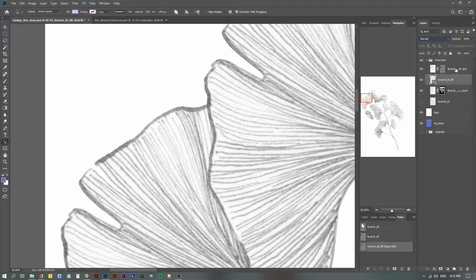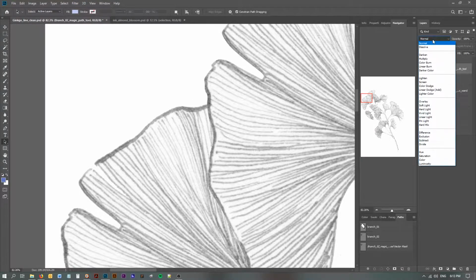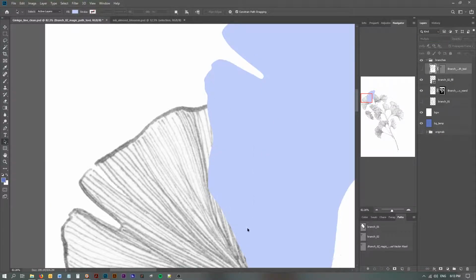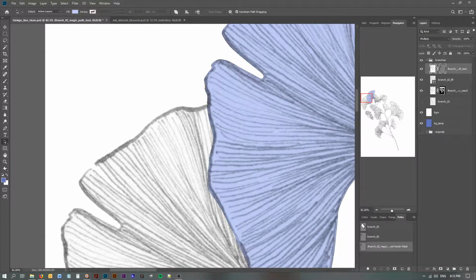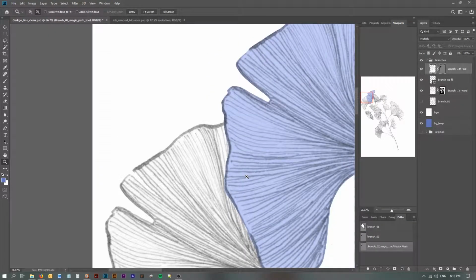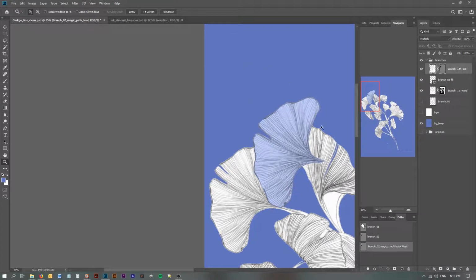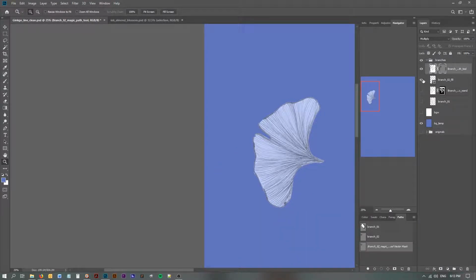So I'll go over to my scan and I'll put it on multiply. Okay, and now you can see my fill path. Let's zoom out, not in. Okay, now I have a beautiful shape that I can use however I want. I have the line separately and the fill separately, and I'll show you.